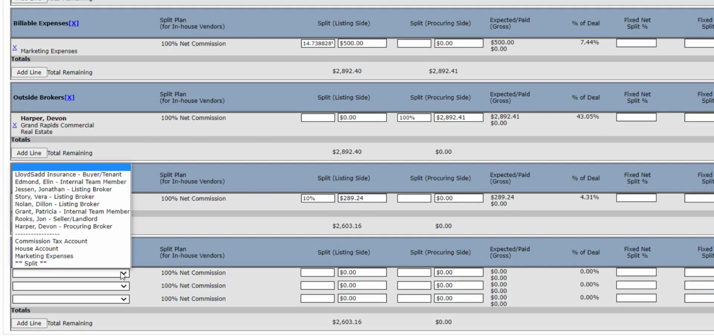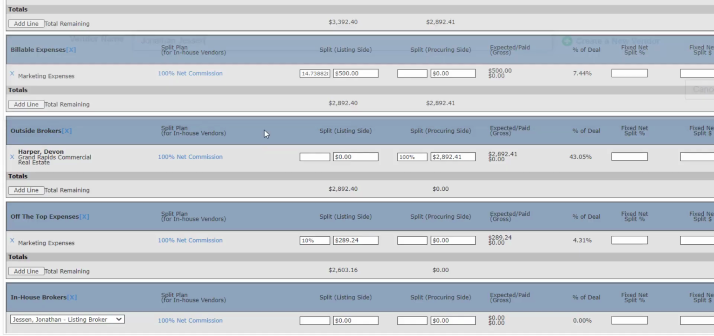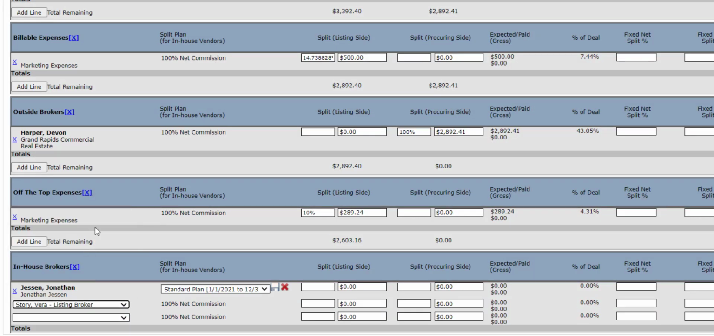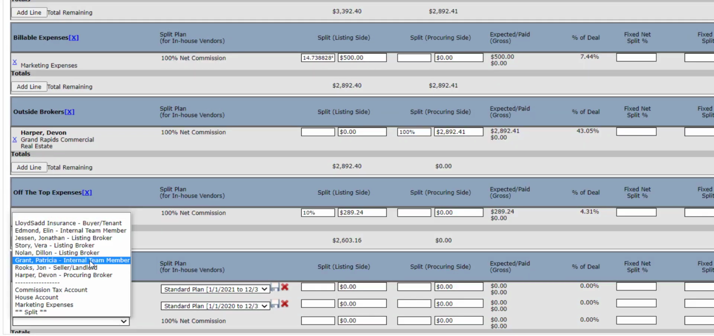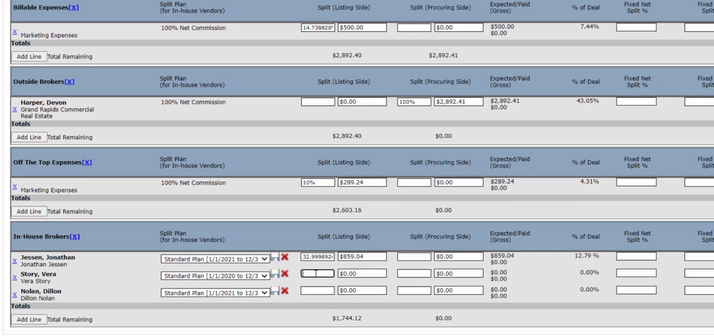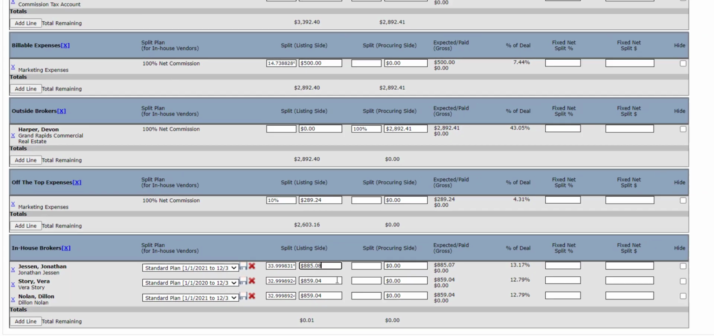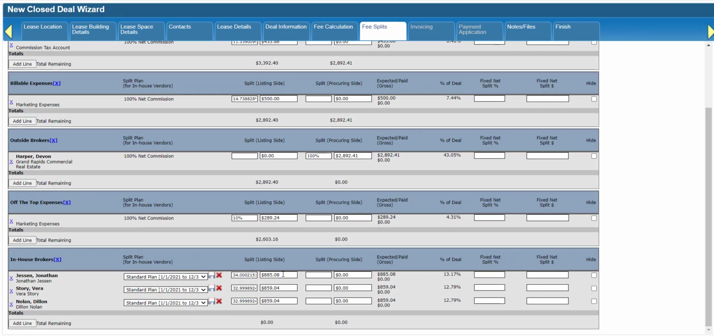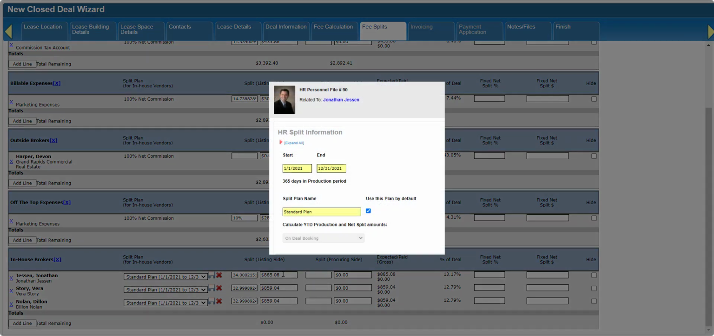Now you can add the in-house brokers and their vendors and allocate their share of the rest of the fees from the listing side. If you are entering percentages, remember that the system will calculate the amount based on the percent of the remaining amount from the section above. If your broker split with the firm is calculated when the deal is booked rather than when it is paid, then the in-house broker split plans should already be set up to reflect that.